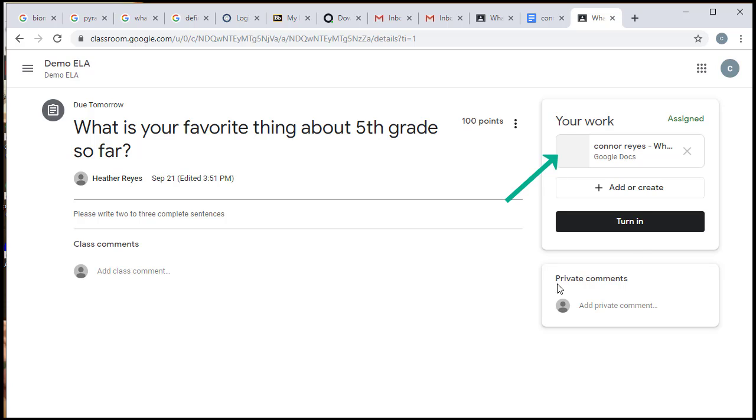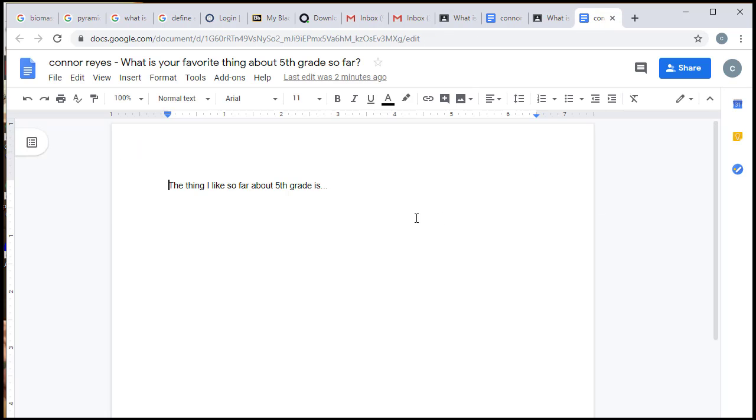Once you do that, you'll see that your assignment is right back where it was, and you can click it to open it up to make changes. However, once you make the changes, you will need to make sure that you turn it in.